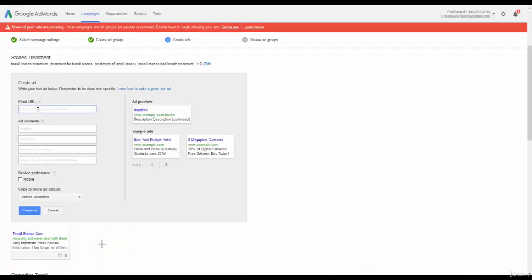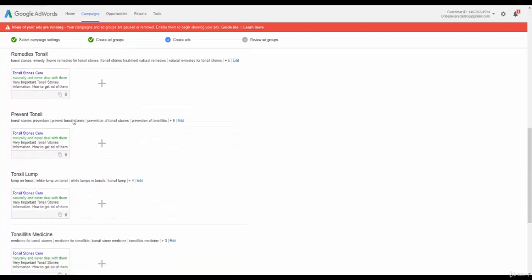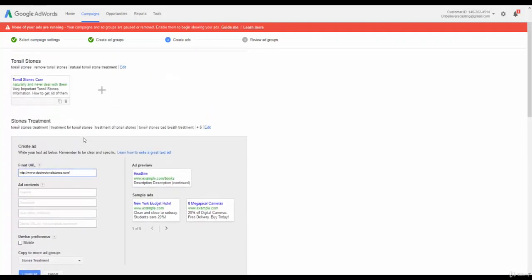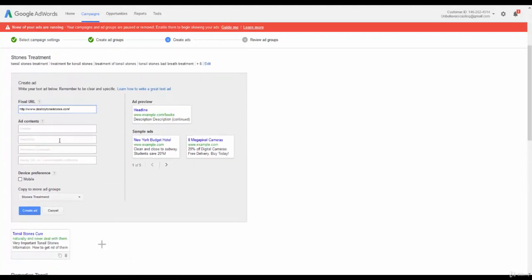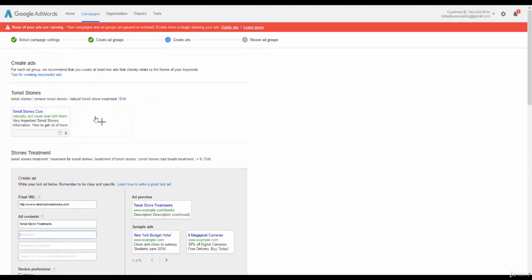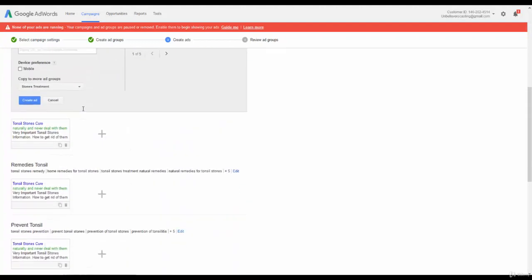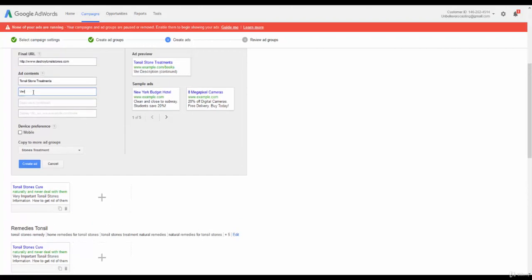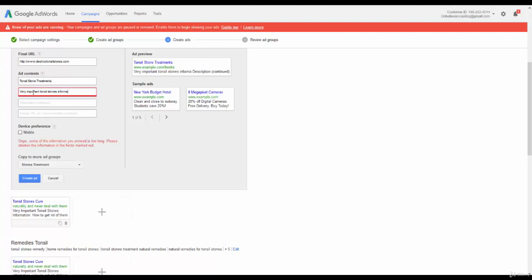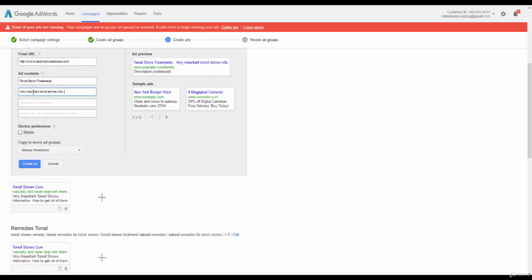So for best practices, we're going to line this up here. I'm going to go here to stones treatment, and I'm going to create an ad based on the phrase tonsil stone treatment. So I'm going to go with my headline: tonsil stone treatments. And then we're going to continue on with the rest of the ad that we already had. So very important tonsil stones information, info how to get rid of them naturally.